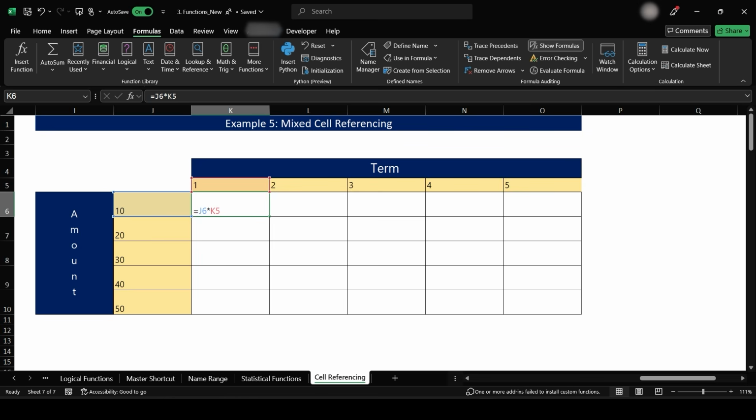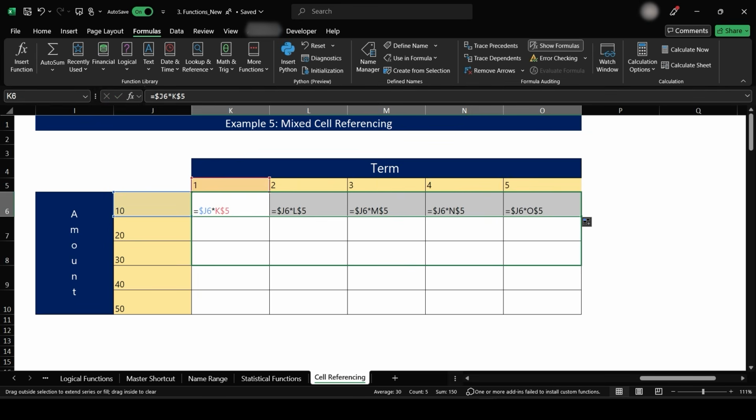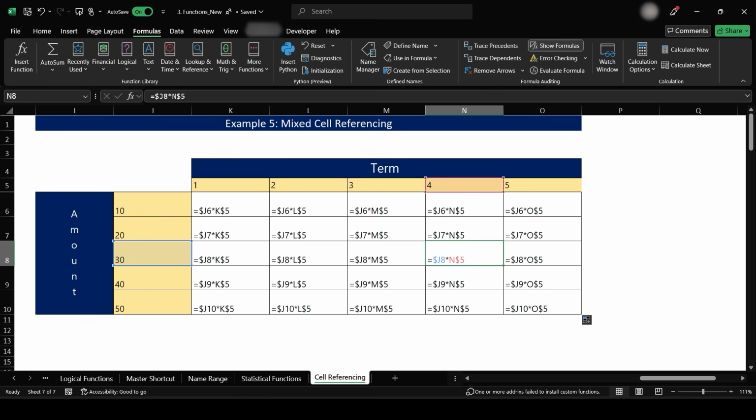Now, as I told you, J6, J7, J8, J9, J10. So what is constant here? J. So before J, we need to add a dollar sign. And here in the same way, K5, L5, M5 and so on. So 5 is constant. So before 5, I'll put a dollar sign. That's it. Now when we drag to the right hand side and to the bottom, we should be getting the right answers.